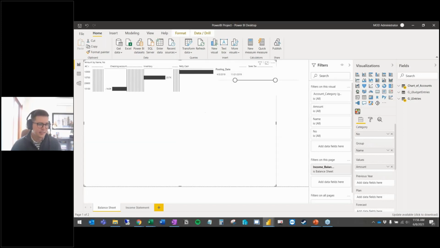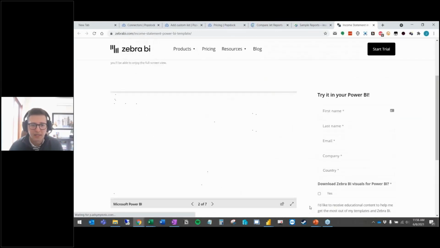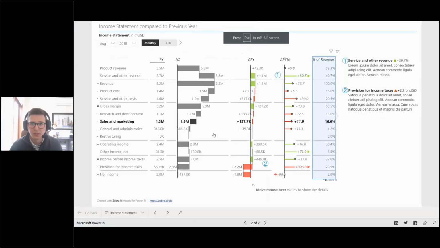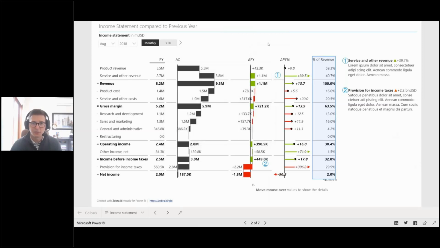just to give you an idea that there are other tools out there that might be able to help as well. So let me go to their website real quick, Zebra BI. And it can load an interactive BI table for us here. If you really want to get complex, you have to know what you're looking at, right? So delta versus prior year, delta versus prior year percentage, percent of revenue. This is an example of what you could pull into your Power BI as long as you have the data set up correctly.